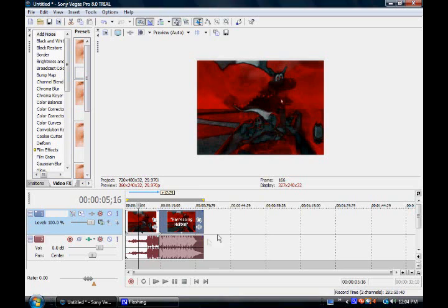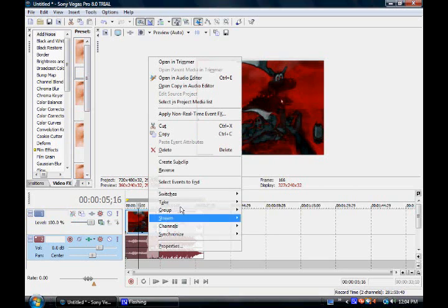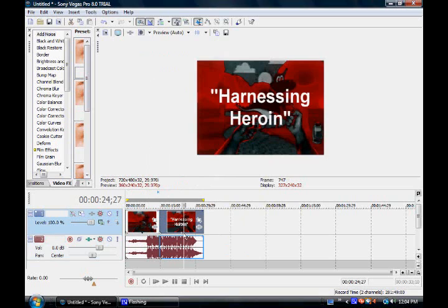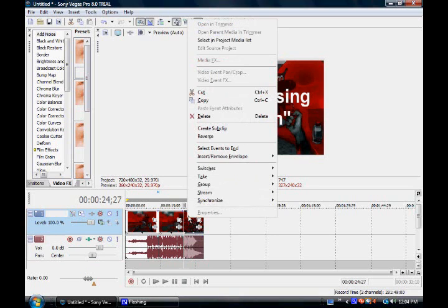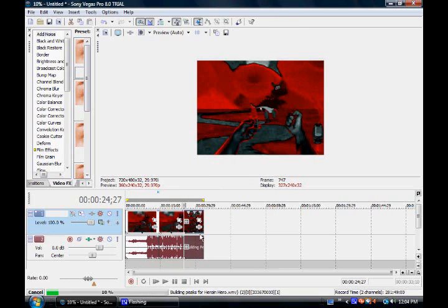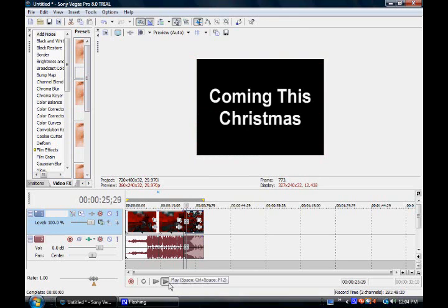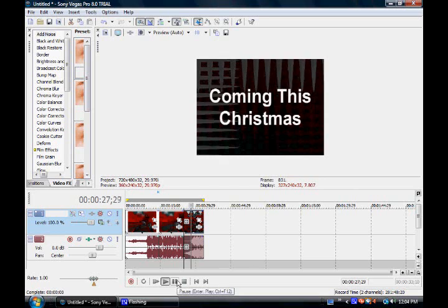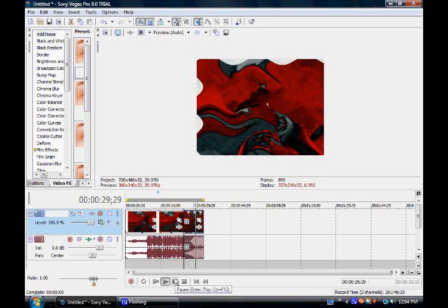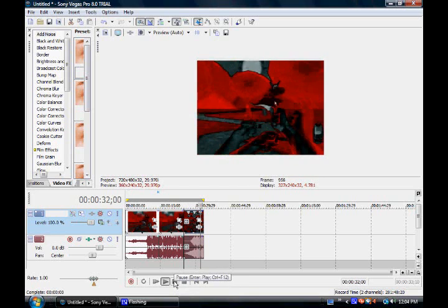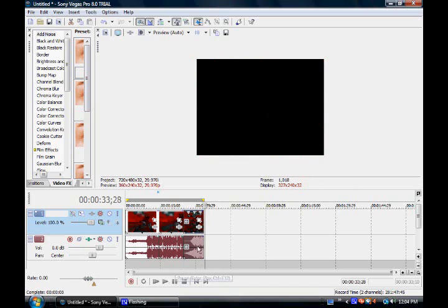Trying to think, is there anything else? See, Video FX, generated media, oh yeah, this is how you reverse a clip. Take what you got, and just right click and hit reverse, and then it'll play backwards. That's great and all, isn't it? I'm gonna undo that though.